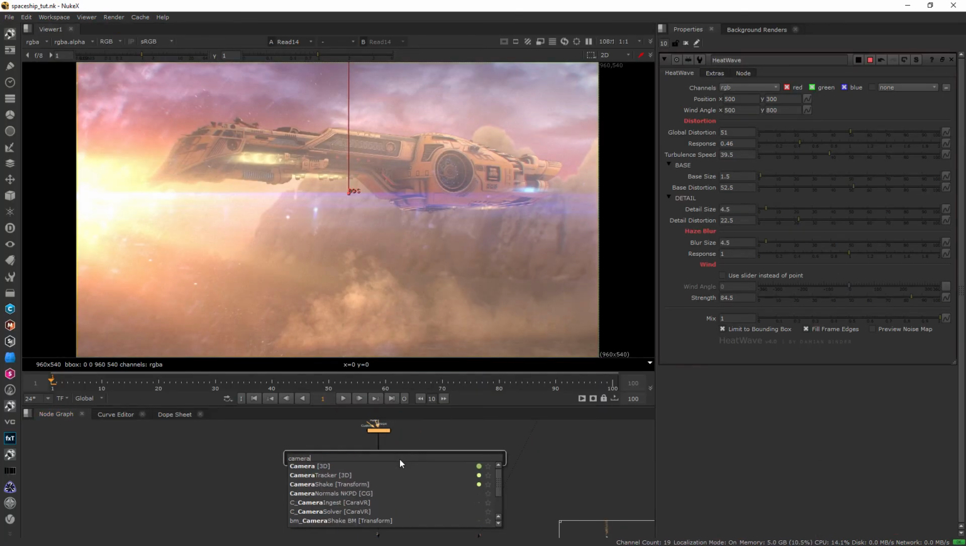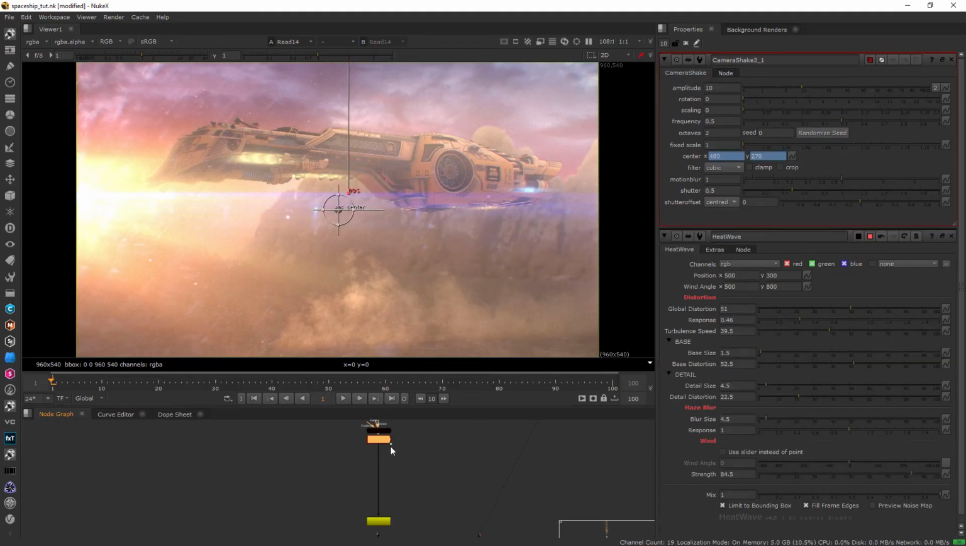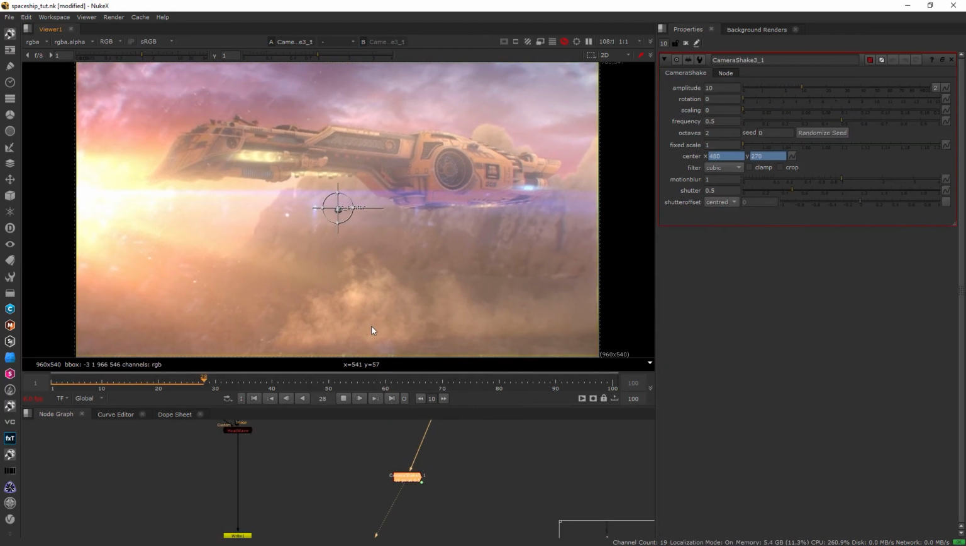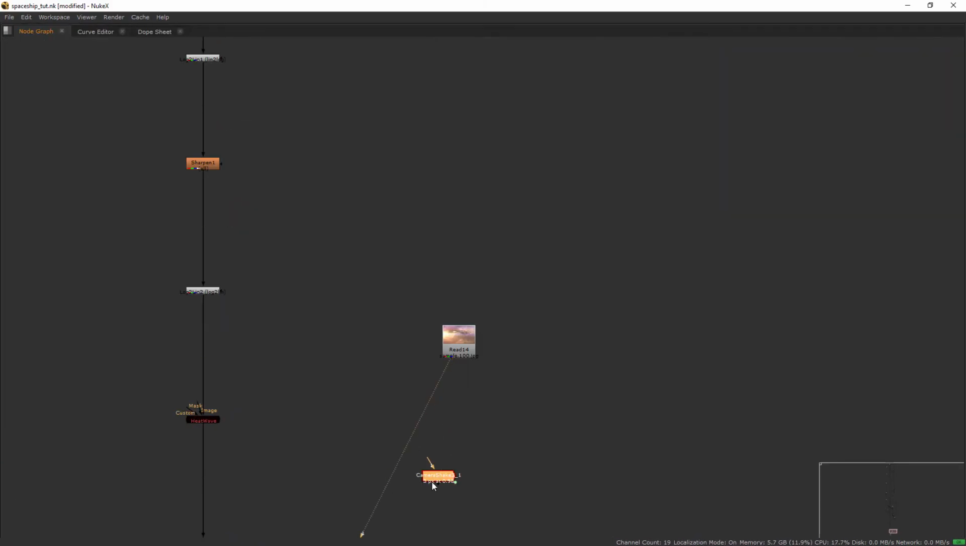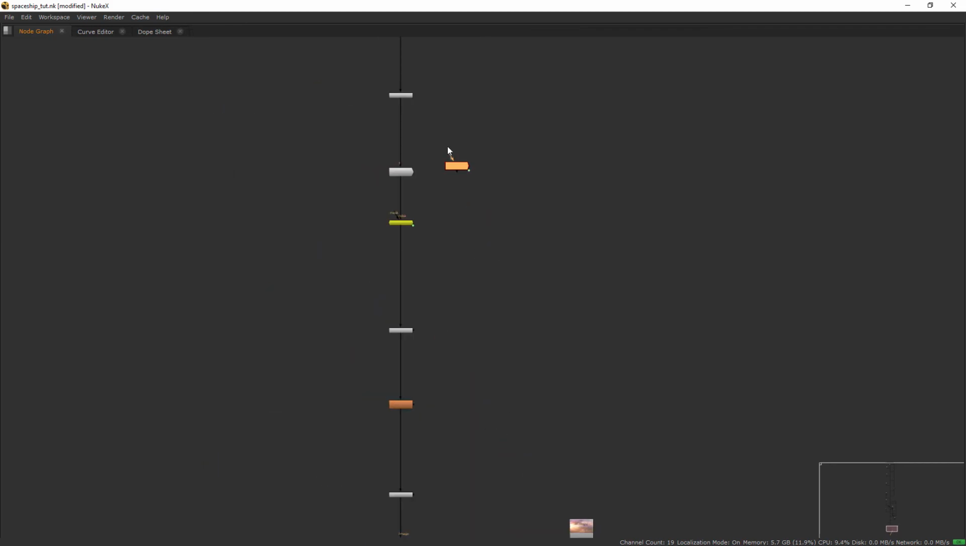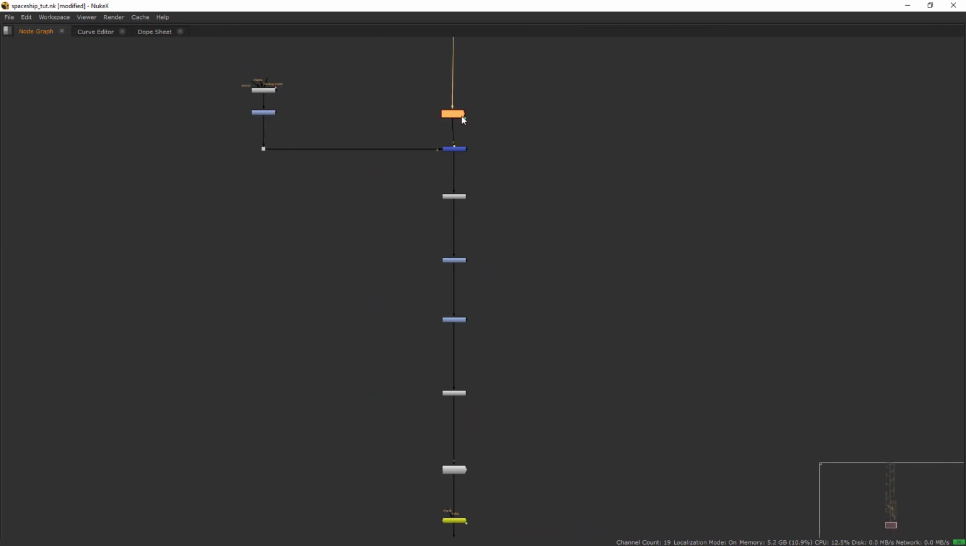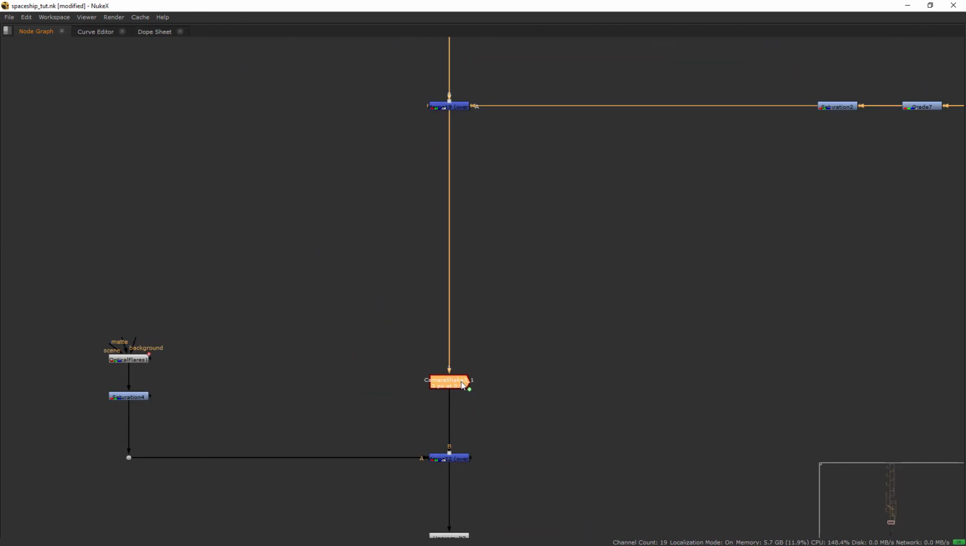So it's time for the camera shake. Again I will plug it here, temporarily. Right now, it looks over the top. Set amplitude up to 5, and frequency up to 1. Now this seems correct to me. So, I will plug this here, before our lens flare, because we don't want the lens texture to be shaken.